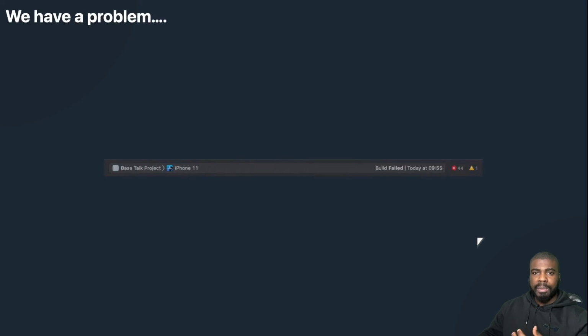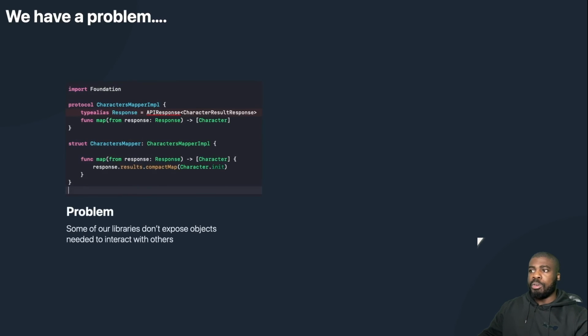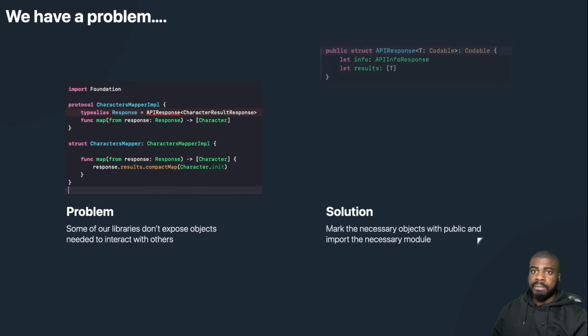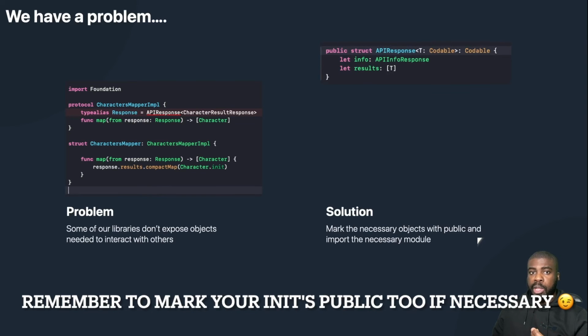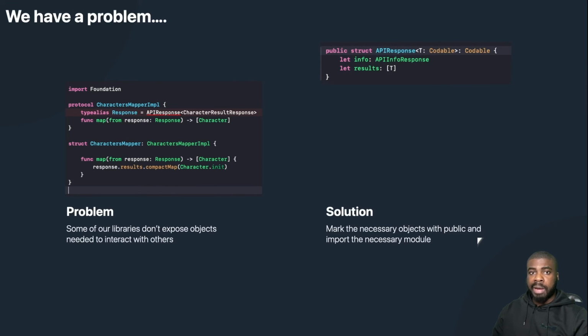The most common problem you're going to get is this one. When I'm using my API response model from the networking module I defined, my characters module is complaining, saying that API response doesn't exist. Like, where is it? I can't find it. So what do we need to do? Well, it's a very simple fix. All we need to do is mark that as public. Now that we've made it public, we're able to expose this object from outside of our module.